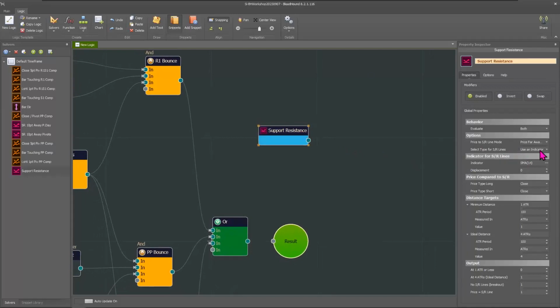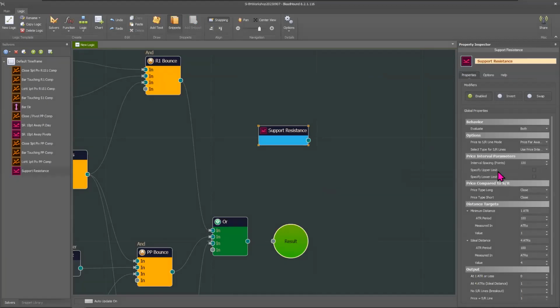Right. So one of the options with the support resistance solver here, on the select type for SR lines, is use price intervals, right? So what happens is the support resistance solver creates these imaginary support resistance lines that are spaced, right now, 100 points apart. The setting here is in points.